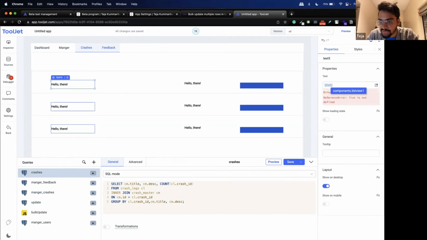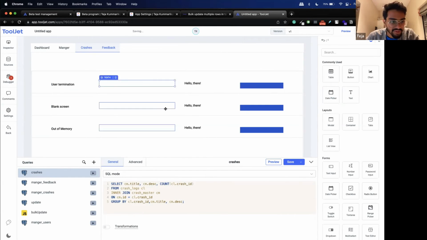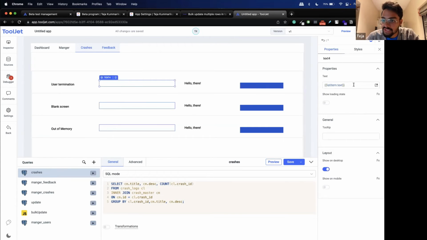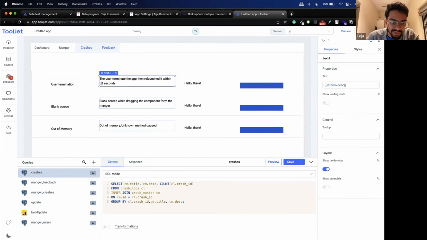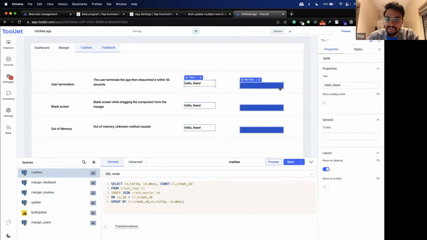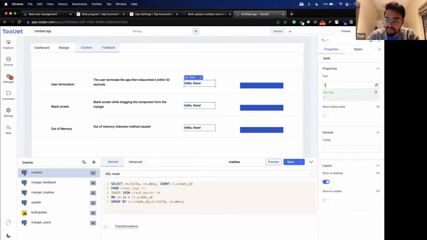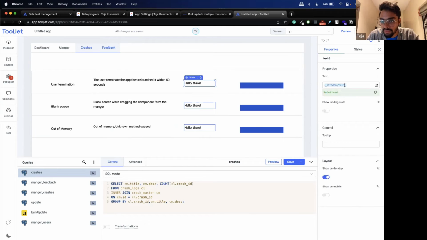How do you do that? You can just use listItem.title. This will bring us the title and it gets updated automatically. So we get user termination, blank screen, and out of memory. Similar to that, with listItem.description, you should be able to get the description, and adjust this a bit when the text is long. Okay, so this is good enough to have the title and description, and then this is where the count comes. You can have listItem.count.